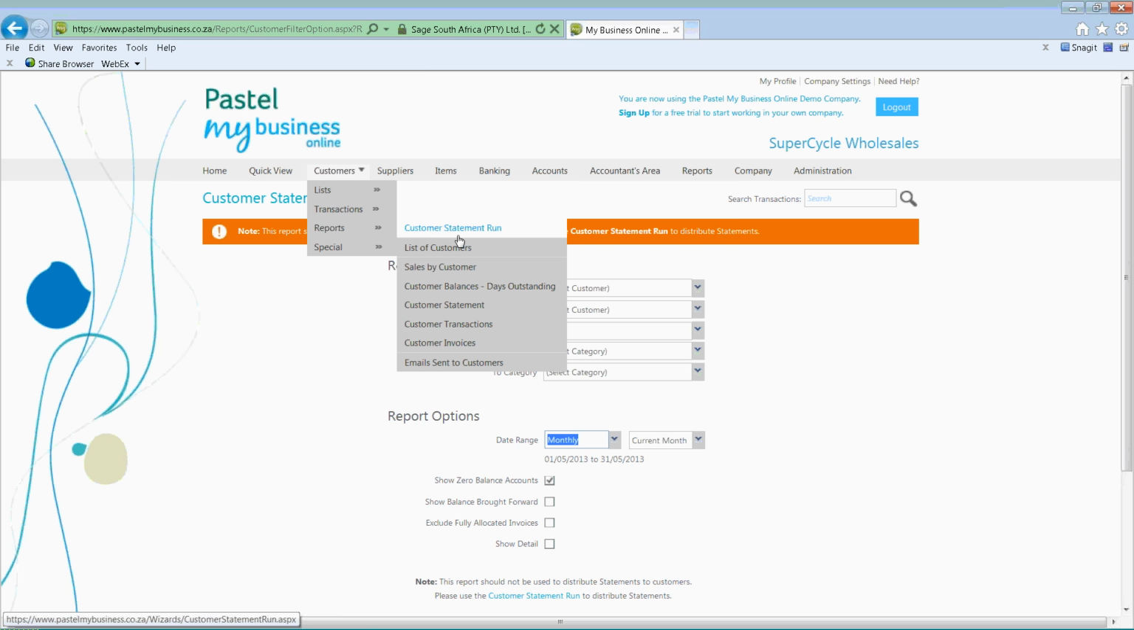Okay, the next is you've also got transactions. So you can see what transactions are within that customer. So what invoices, what credit notes, what receipts have been made, and so forth. Then you've got your customer invoice. So you can see all the invoices made out to that specific customer, and then also email sent to customers.